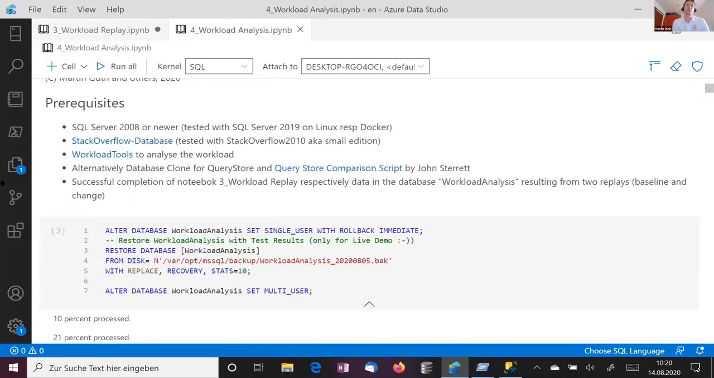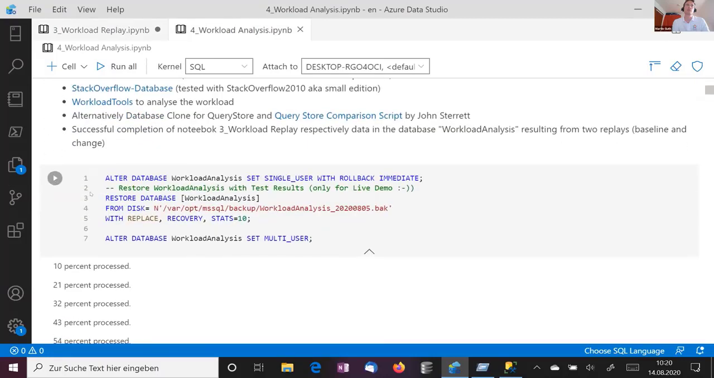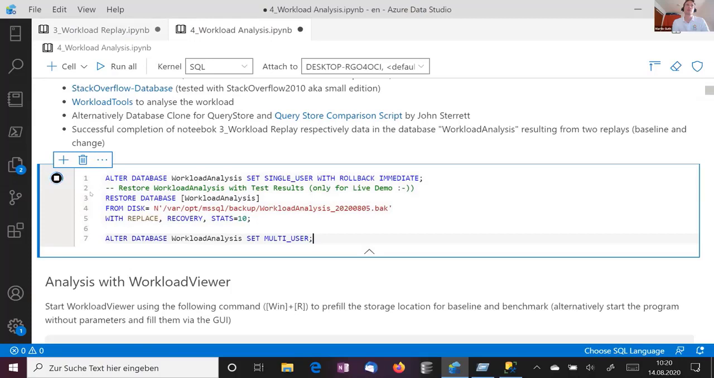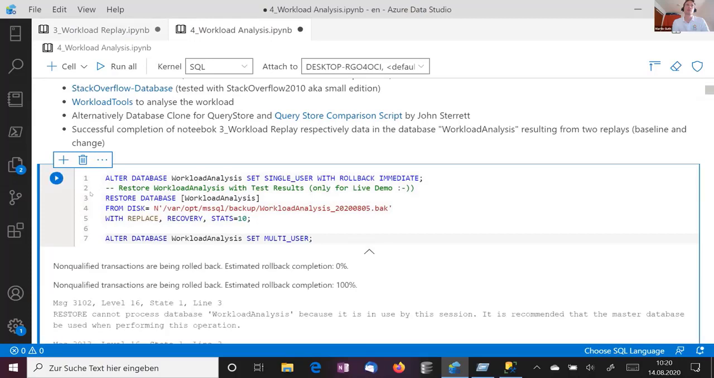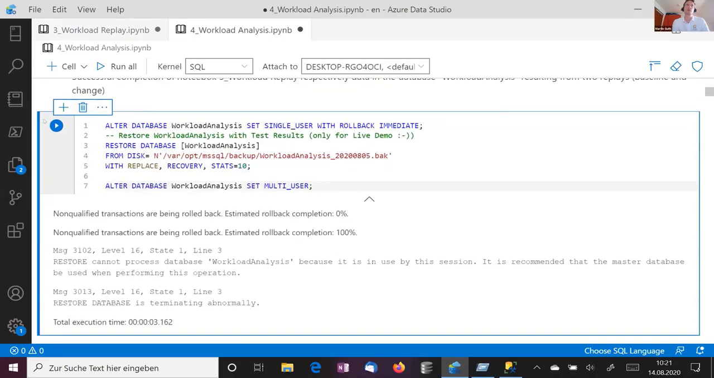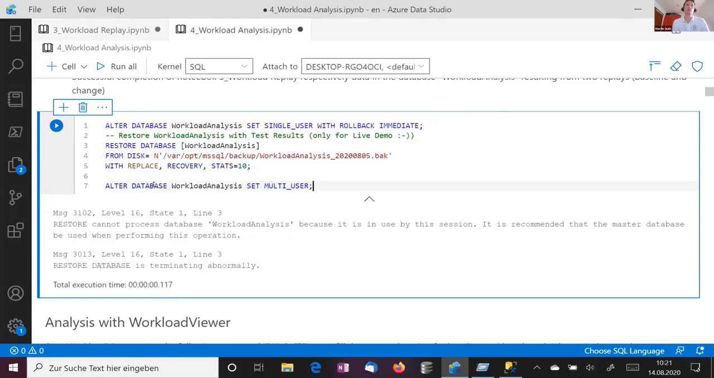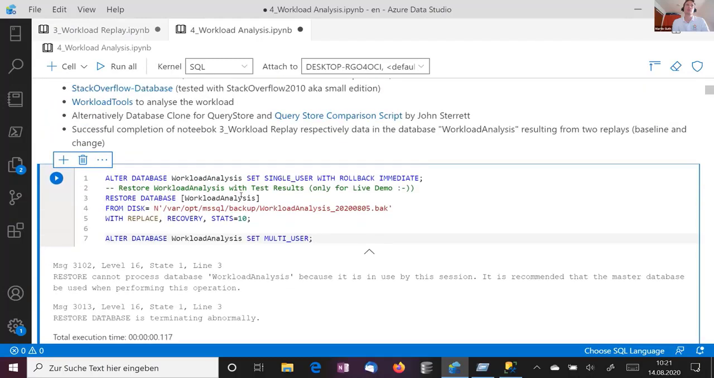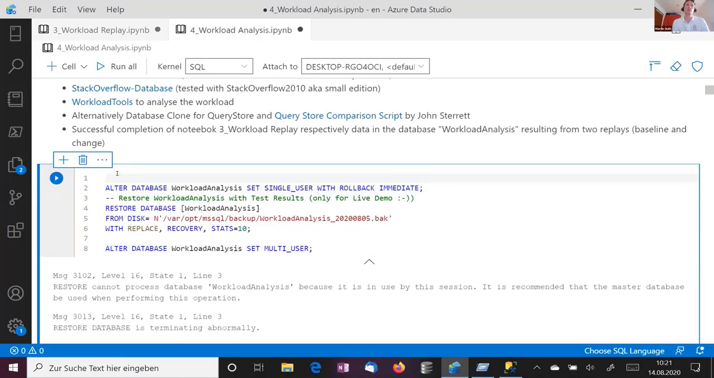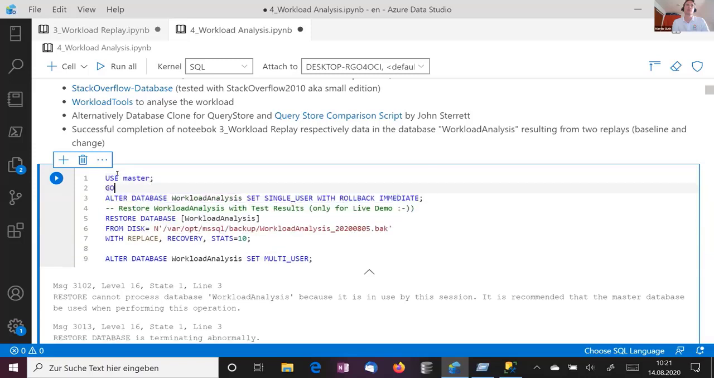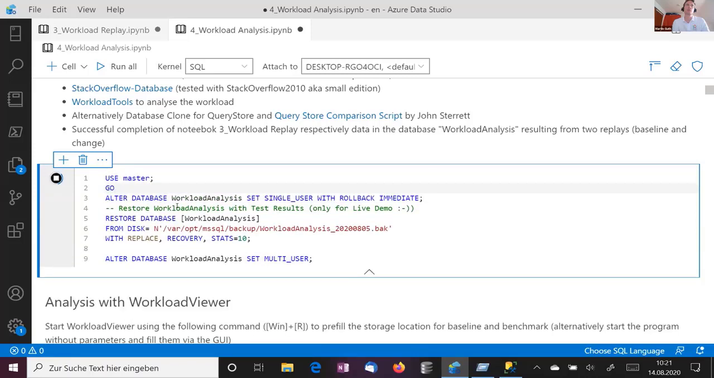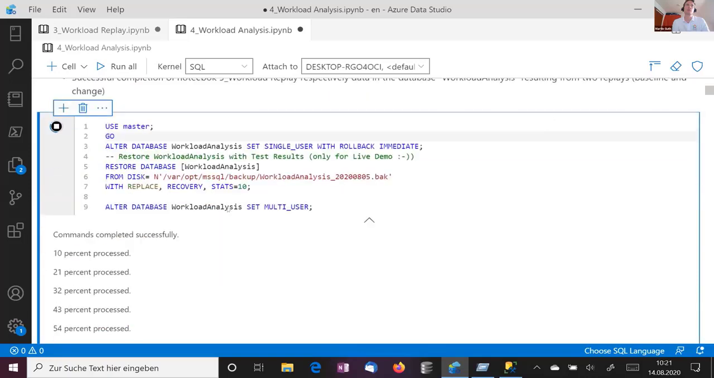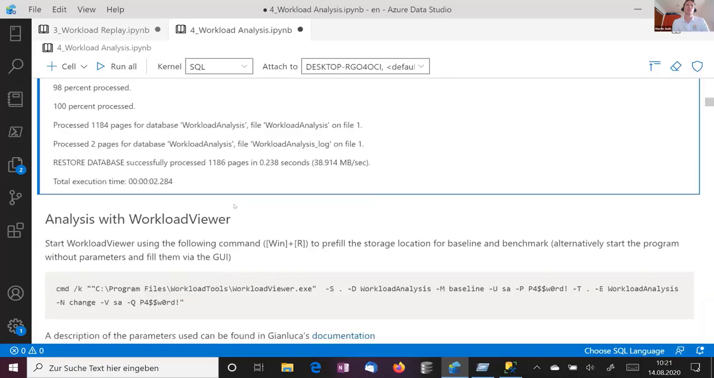For workload analysis, I first restore my workload analysis database because I fiddled with it. I've just started a restore. Oh, and it's in use by the session. Oh, it's so great to have some error messages. Now I have to read a bit. It is recommended, okay, we're going to use master. It's always something to be learned. So yeah, now it's restored, it's not too big.